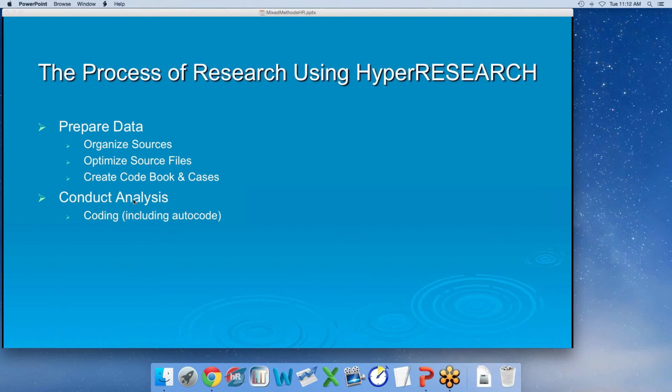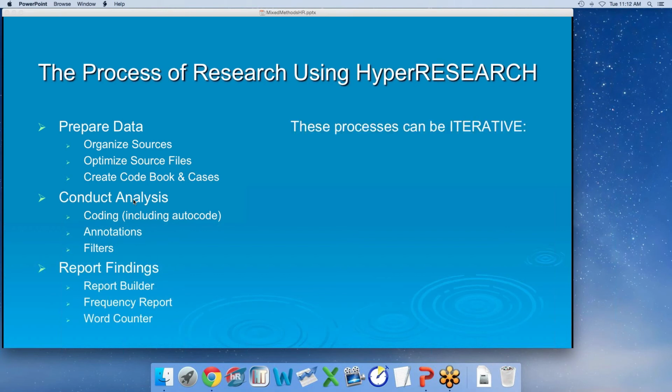And then you also will be conducting analysis. This will be via coding. HyperRESEARCH offers autocode capabilities. You may have annotations or memos that you want attached to specific codes. You may want to use filters, which allow you to analyze a subset of your data based on various criteria involving cases and codes and the intersection of them. And then you report findings. You can use the report builder. There's a frequency report. There's a word counter, and we're working on additional ones.